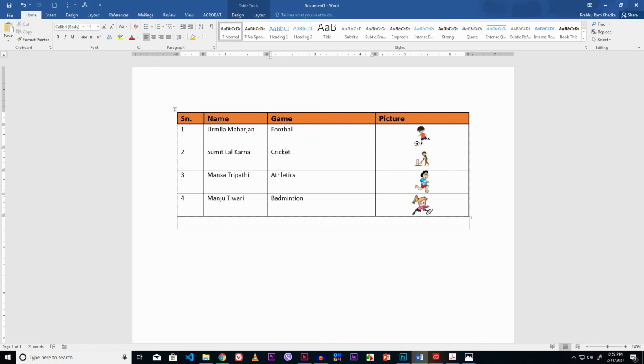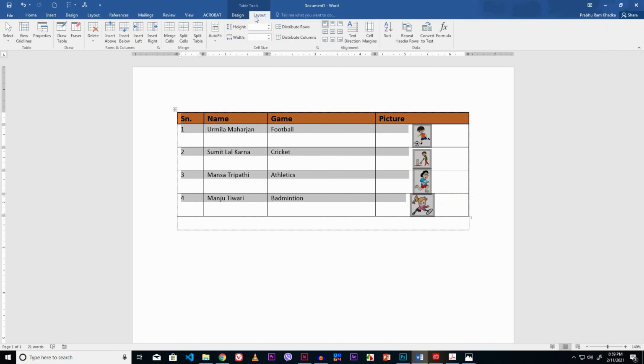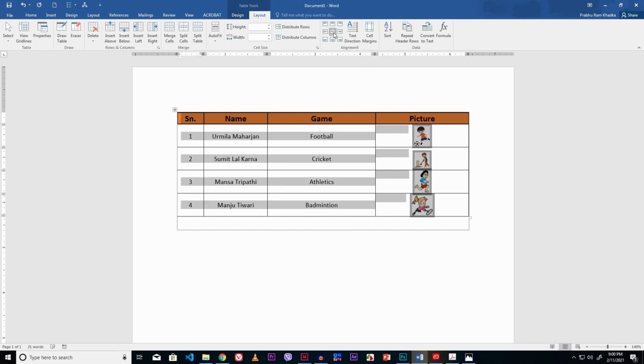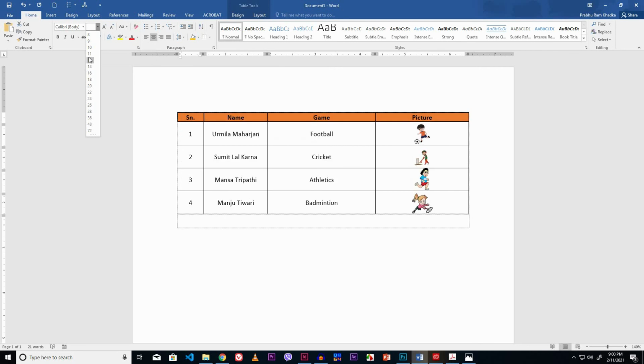Make center alignment of the text in the cells. Select the text. Now go to the Layout tab. Click the Center Alignment option from Alignment group of Layout tab. Increase the font size. Go to the Home tab. Click the Font Size drop-down button from Font group of Home tab. I select 12 point.